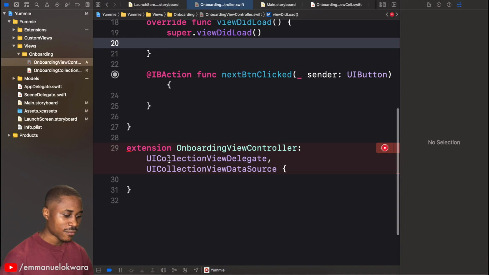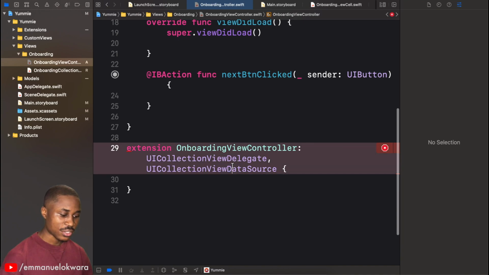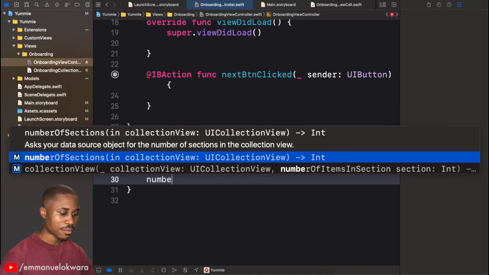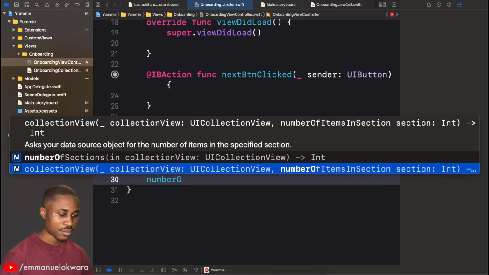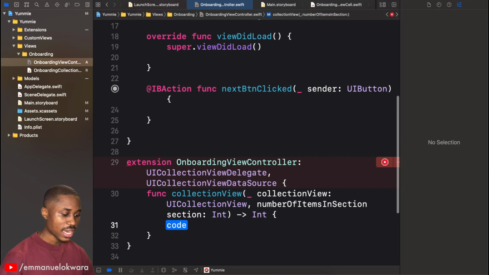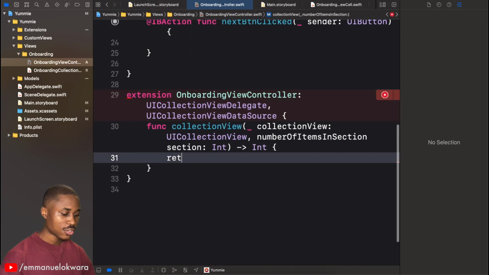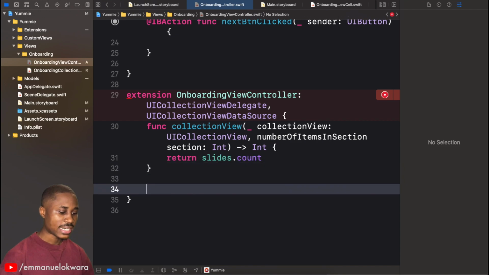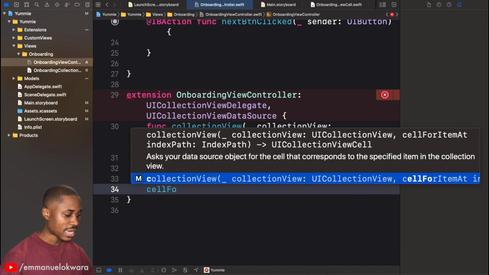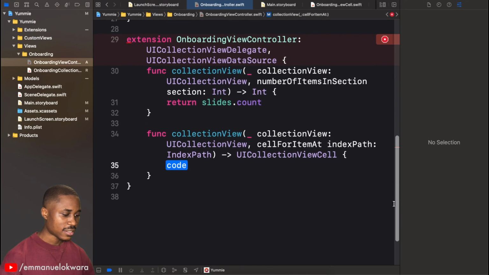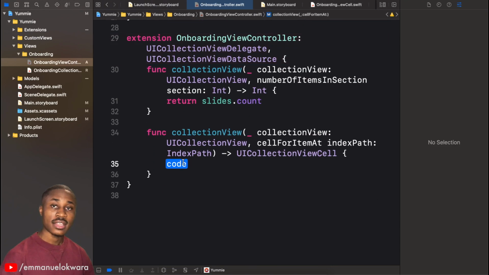So now we're conforming to this, we need to implement the methods that are necessary. The first one we're going to be using is number of items in section, and as you probably guessed, we are going to count that from our slides. So we're going to say return slides.count, and the next thing we're going to need is cell for item at index path, and here we're going to be returning the onboarding collection view cell that we have created.